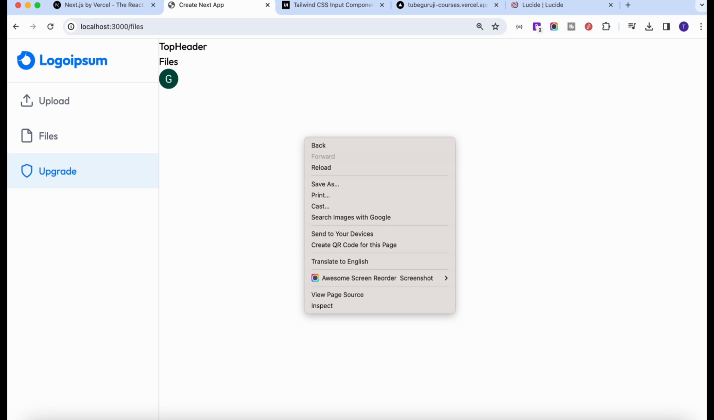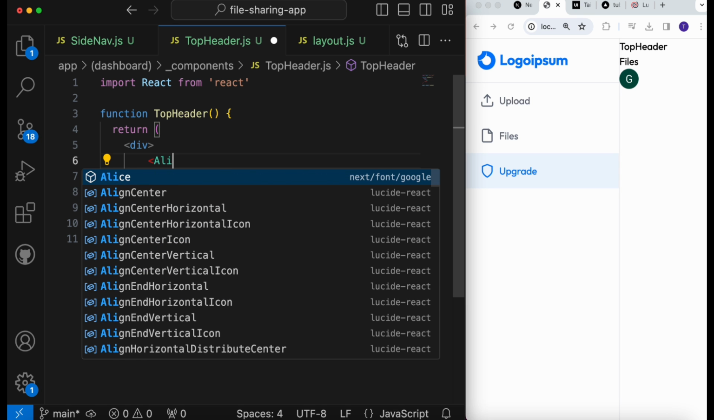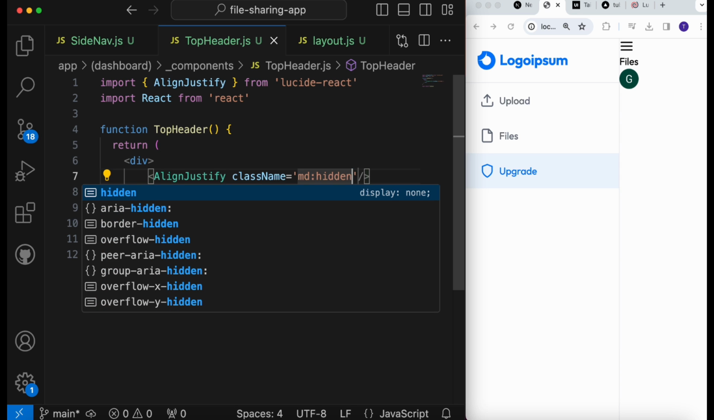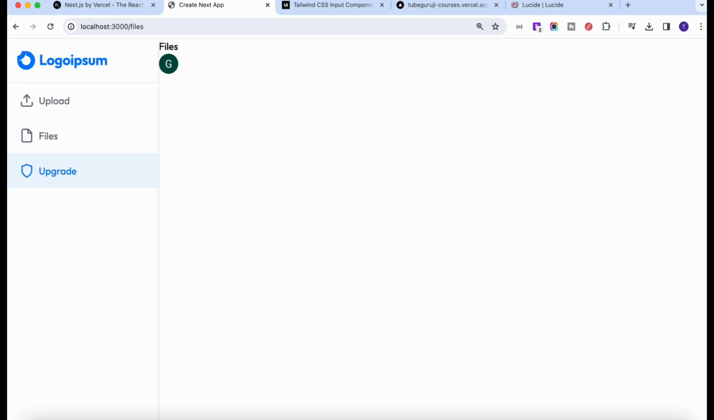So let's go to our VS Code, and here first add the icon called align justify, maybe. Let's save, and you'll see it looks like this. Obviously we will show this whenever the screen size is small. If the screen size is medium, we will hide it, otherwise we will show it. If I increase the size, you'll see it's gone.